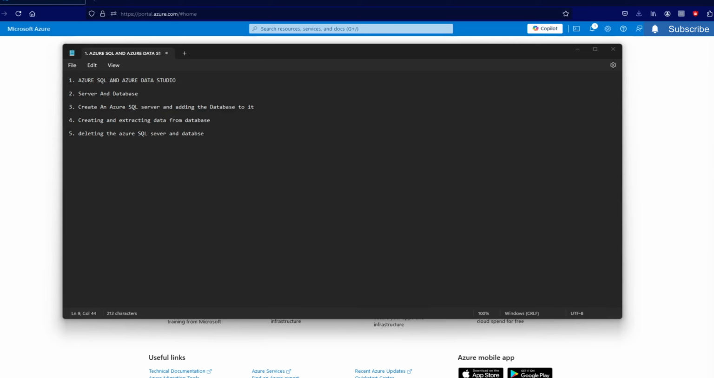Before we jump into creating our database, it's important to understand the difference between the server and a database. Think of a server as a container. It is the environment where your database lives. So each server can host multiple databases.